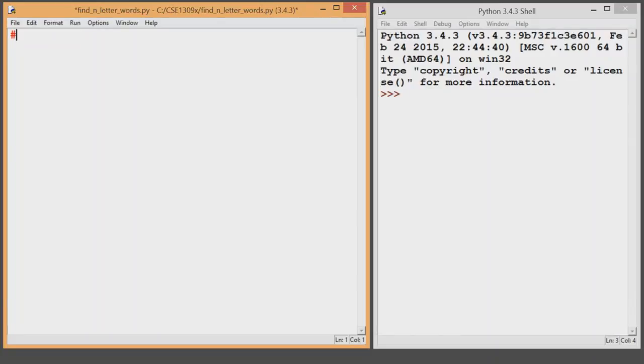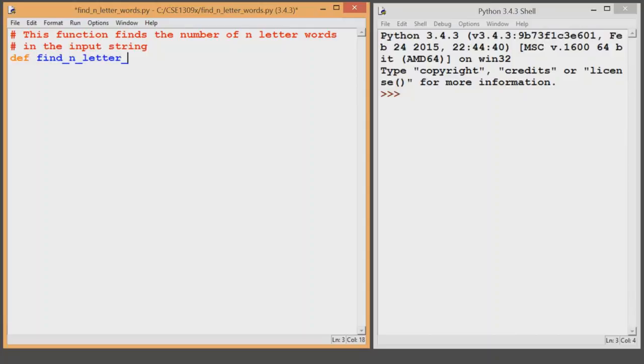I start with a comment on the top of my program or function in order to remember what was the intention of writing this function. The comment is: this function finds the number of n-letter words in the input string. Let's call the function find n-letter words, and I know that I have a single input.